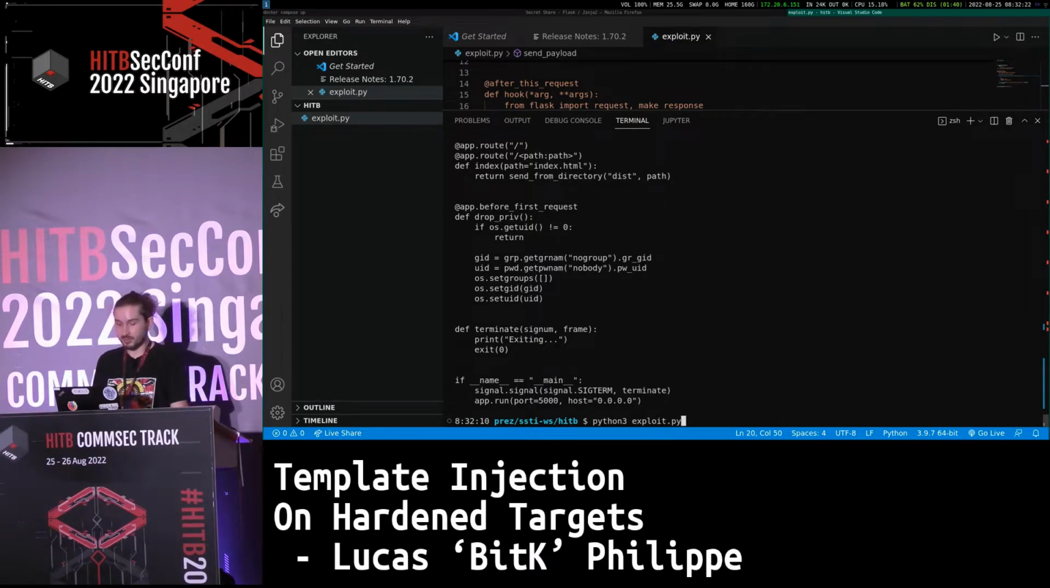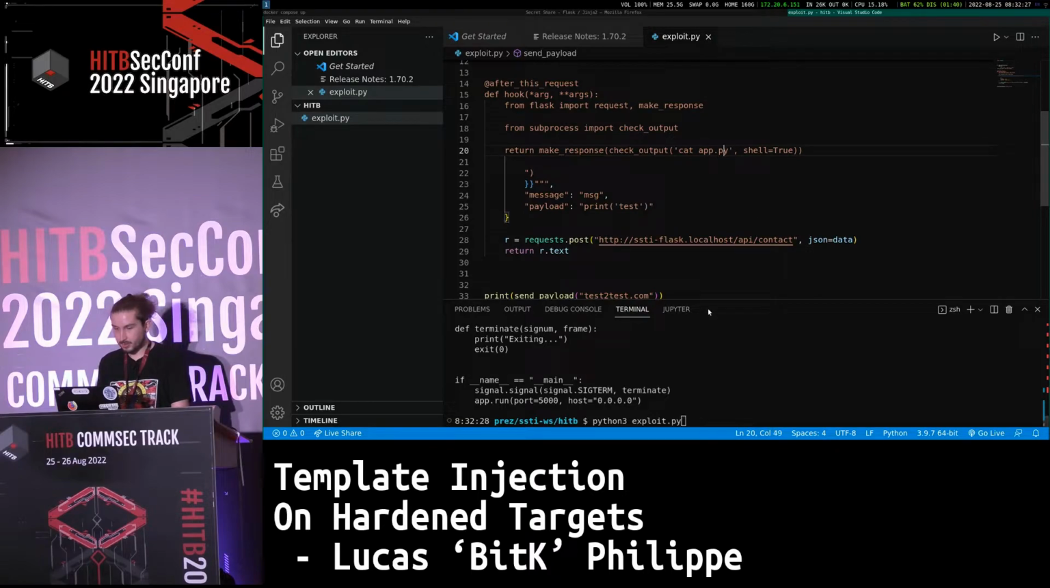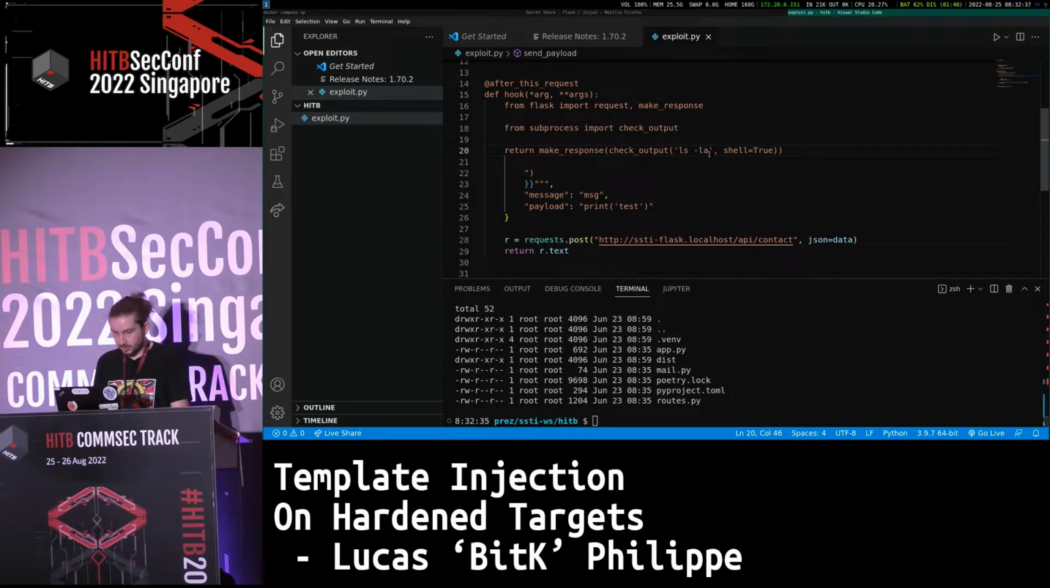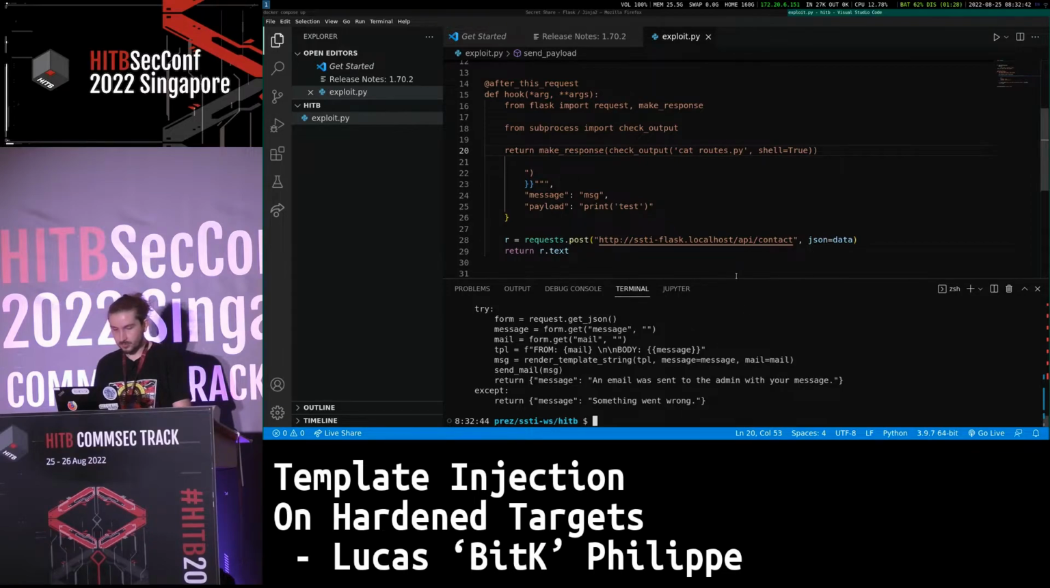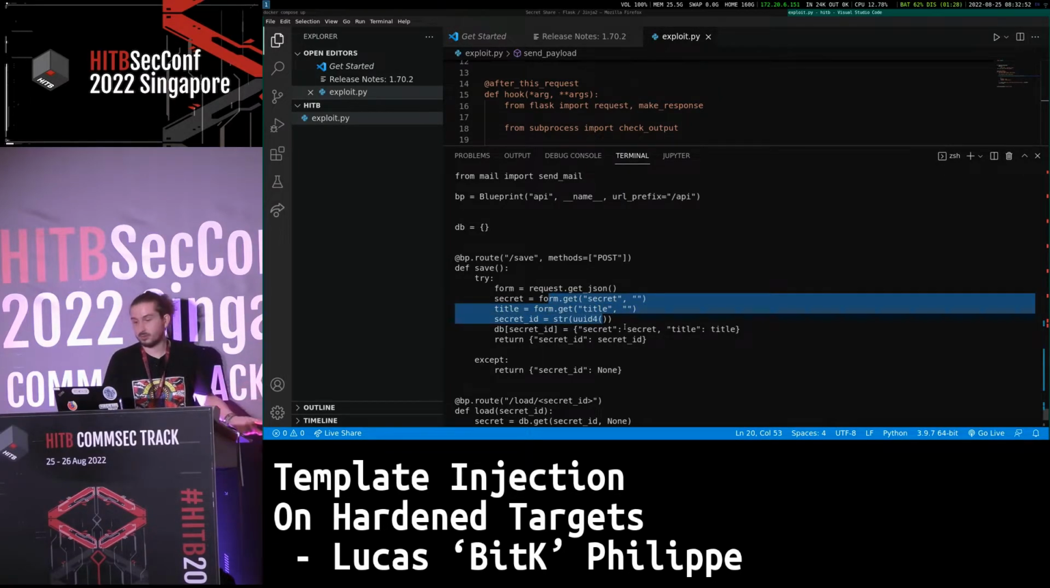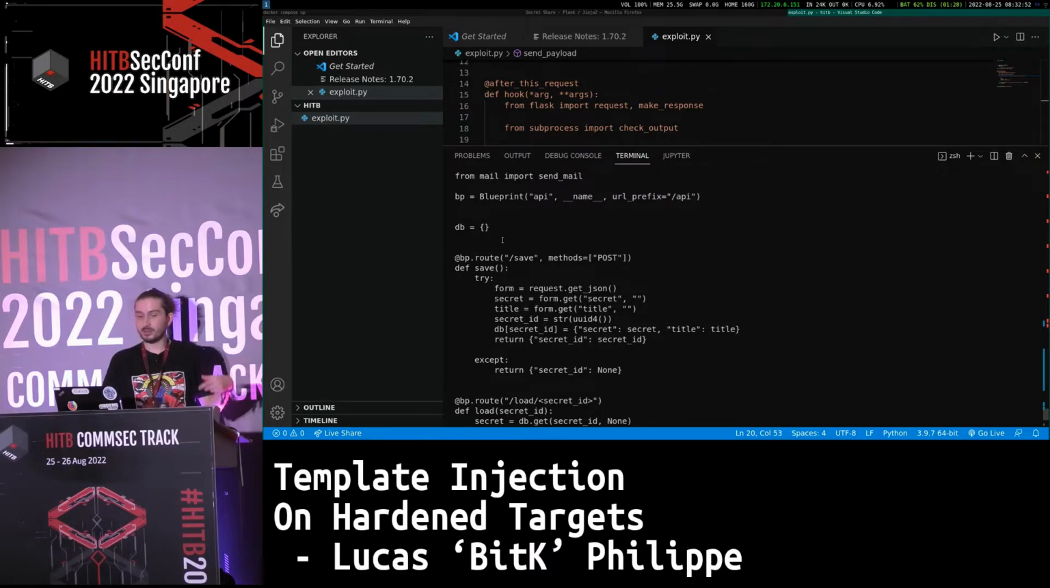If I try to access the database, let me show you here. So, okay, I get my application. And if I cat the routes.py, so when we save a secret, it's just getting the secret from the request and storing it inside a database. But I don't have access to this database. And anyway, everything is encrypted, as we saw before.